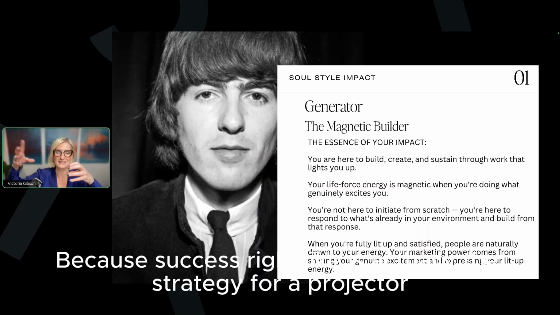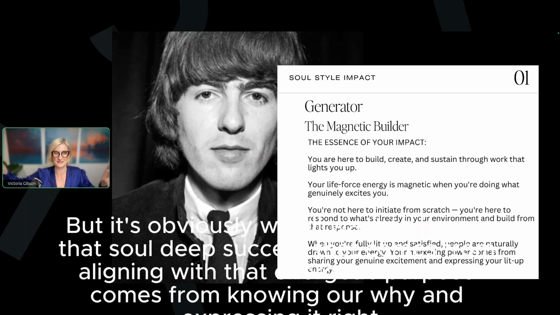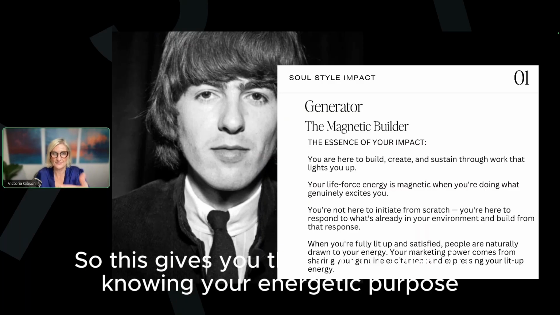Like, it's actually the strategy for a projector, but obviously we all want to be in that soul deep success that comes from aligning with our energetic purpose. It comes from knowing our why and expressing it, right? So this gives you that runway for knowing your energetic purpose.